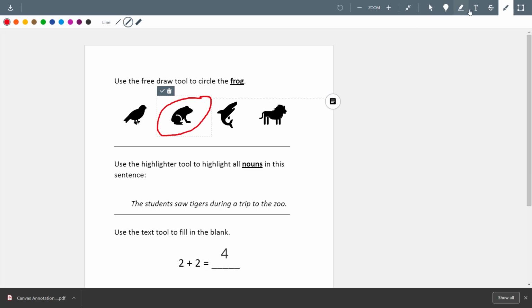The second question here says use the highlighter tool to highlight all nouns. So let's see. I'm going to highlight students and tigers and trip and zoo. So that's kind of what it looks like. If I want to download everything that I've done in this annotation, I just click this little arrow pointing down.